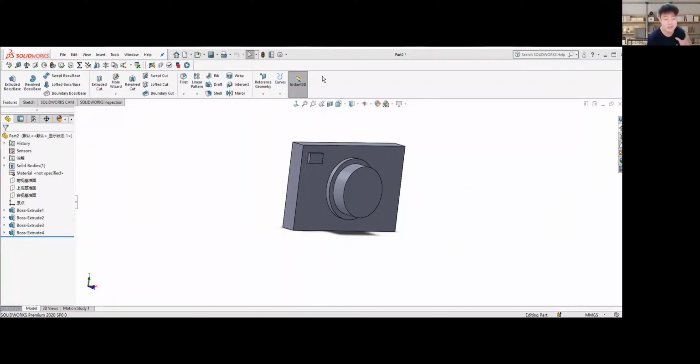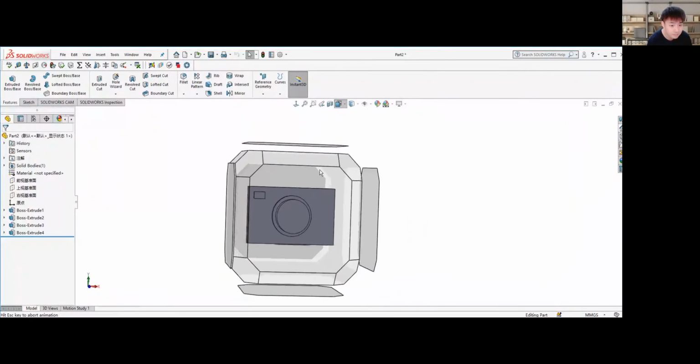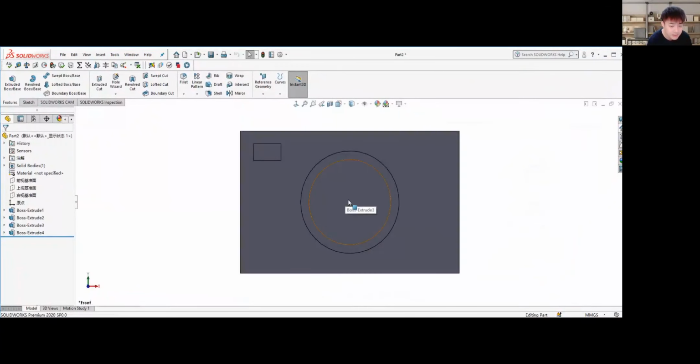So next time you make the circle, please make it on the origin, just like this one. See, the two circles are on the same origin right here. In some of yours, maybe one circle is here and another is here because you didn't select the same origin. So next time you draw the sketch, please pay attention to where the origin is. Okay?